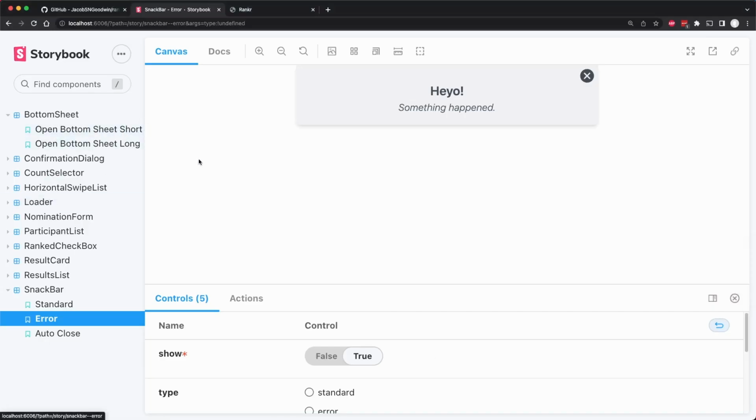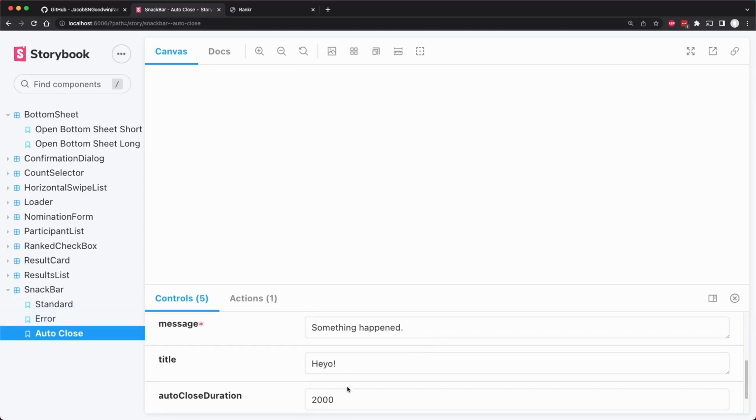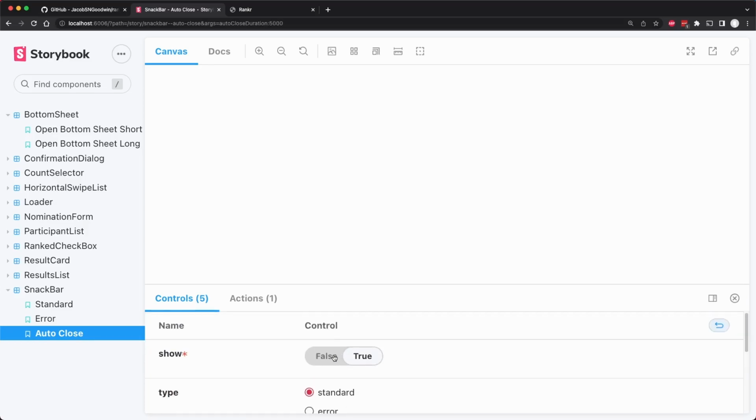So in Storybook, we can kind of see some of the properties of this snack bar component, which we'll now add. We're going to use the error variant. So we have a standard one that auto closes. There's a field you can set for how long, or after how long, you want the snack bar to auto close. So if we set this to like 5,000 and then I go and turn this show to true, after 5 seconds, it should auto close.